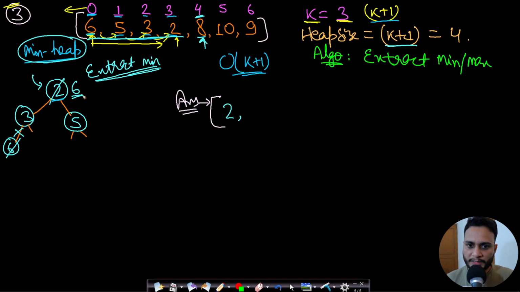And again we will apply min heapify on this root element. So now 3 will become the root. Okay. And 6 will come here. So the new heap will look like this. 3 will be the root element, 6 will be the left child and 5 will be the right child. Okay. This is the root element.